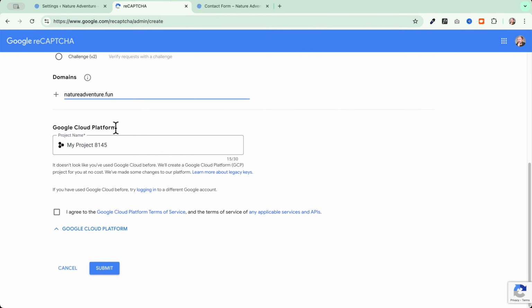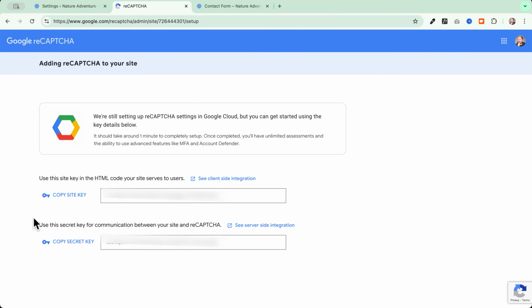Perfect. The Google Cloud Platform. Okay, we'll just create a Google Cloud Platform project, and we call this, I will just call it WP Roads Tutorials. Okay. And then I agree to the Google Cloud Platform Terms of Service. Let's go and submit. Okay. So here we will have the site key and the secret key. As you can see, it's very easy and simple to set up.